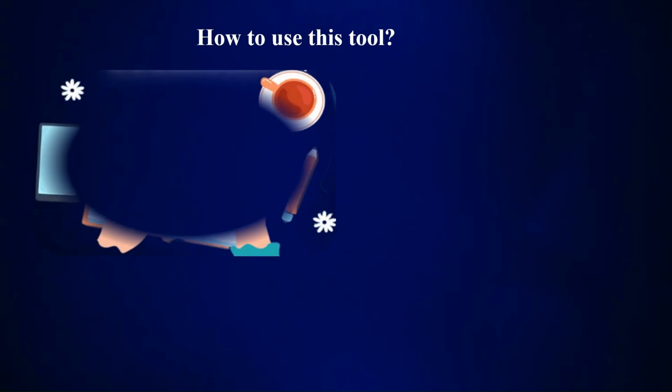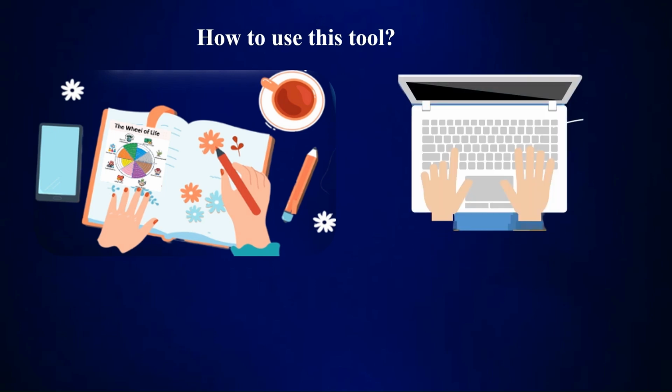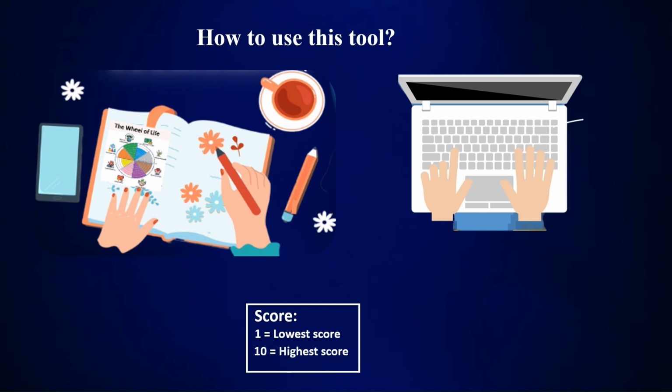Now, in order to use this tool for mapping your current situation, all you have to do is to fill the small lines in each section. You can use different colors to make it more fun. You can take a print of the diagram to fill it manually, or you can edit it online. Each section is divided into 10 parts, indicating 1 as the lowest and 10 as the highest score. You have to mark each area based on how satisfied you feel about that life aspect.